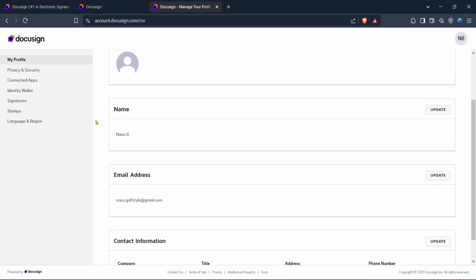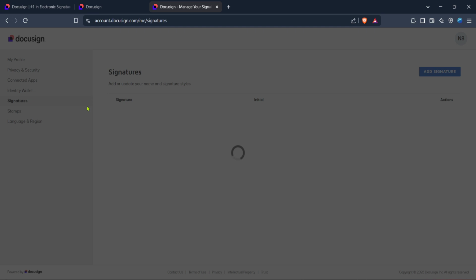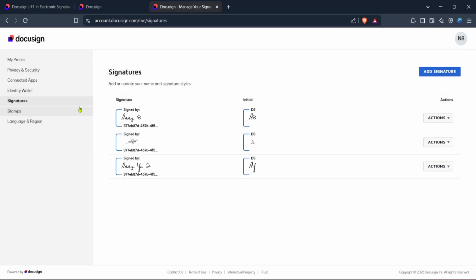Now that you're managing your profile, look for the Signatures option and click on it. This area of Docusign allows you to view all the signatures you've previously created and gives you the ability to make any changes. It's here that you'll have the opportunity to either modify an existing signature or add a new one. Since we're setting up a new signature, the next step is to click on ADD Signature.